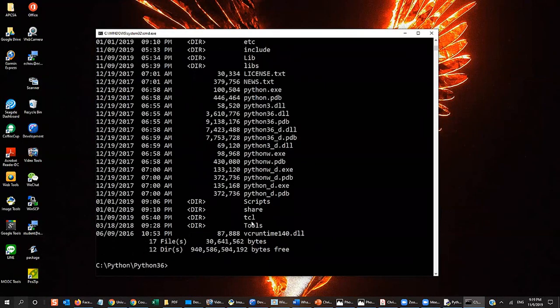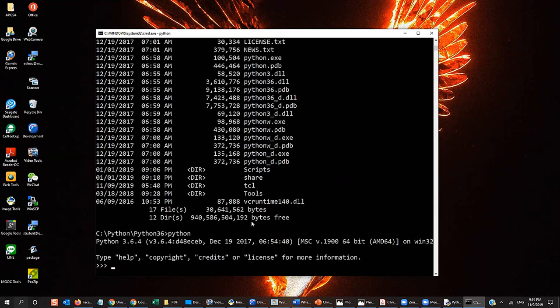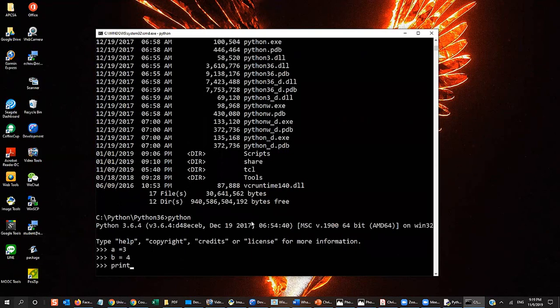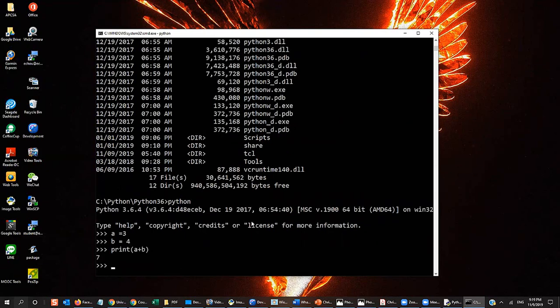Okay? So here I can also run Python. That's the purpose I'm calling here. So a equals 3, b equals 4, and then print a plus b. It's okay. So under this prompt mode, you can also run Python.